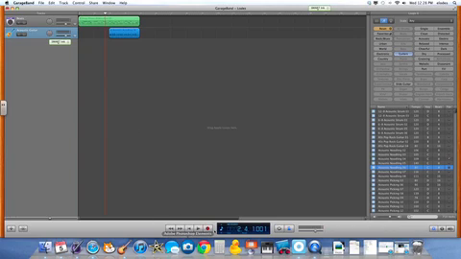I'll use these controls at the bottom to play my song. This one goes back to the beginning, and now I'll hit play. And now I'll stop. You can turn that clicking that you hear on and off right here.